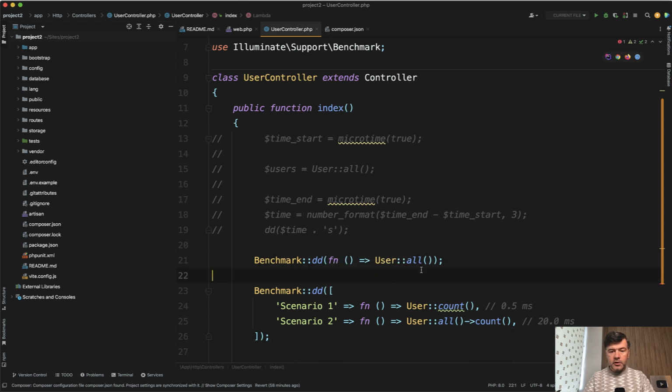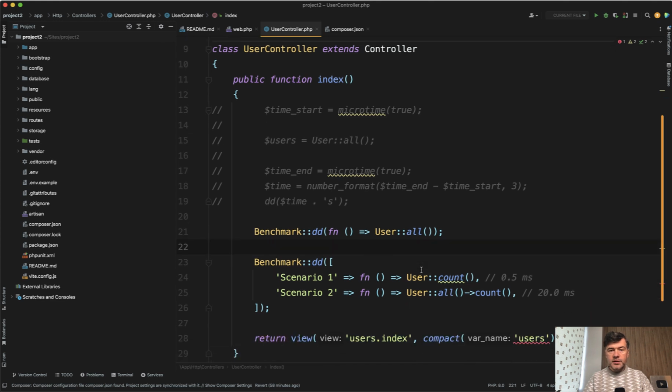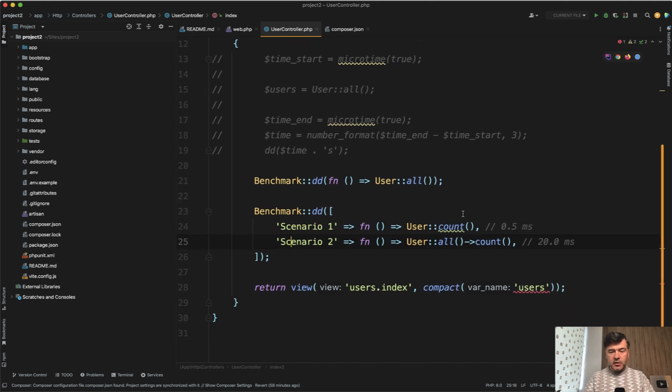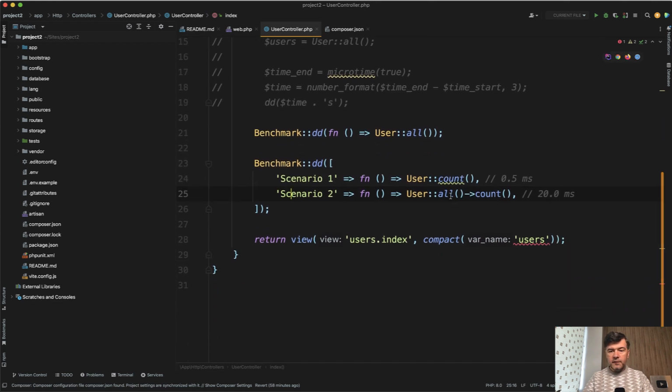So User::all, for example, or you can have a few scenarios, then put them into an array and then call scenario 1 and scenario 2. And this is, by the way, a good example of measuring if you use the count from the table from Eloquent, or you do all and then count in collections. And there should be quite a big difference in the code execution time. But for now, let's stick to the Benchmark::dd.